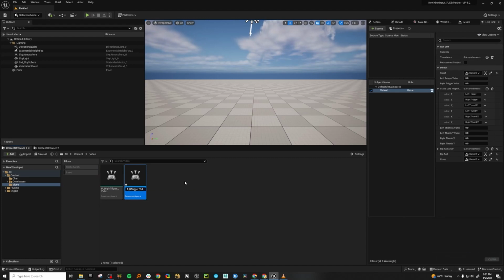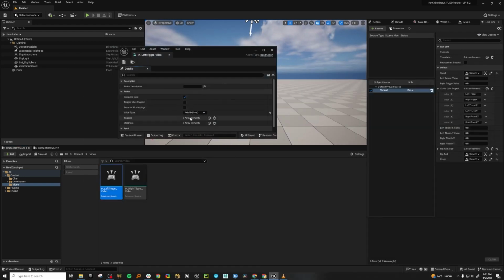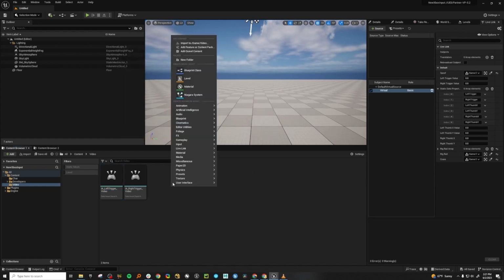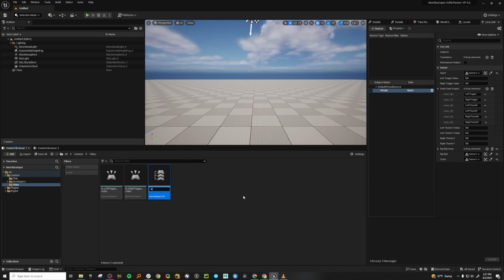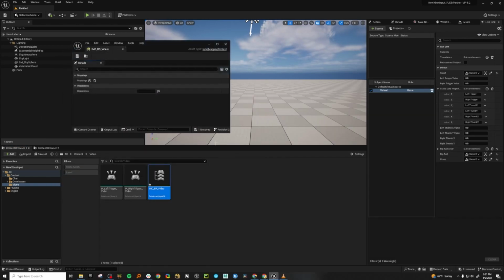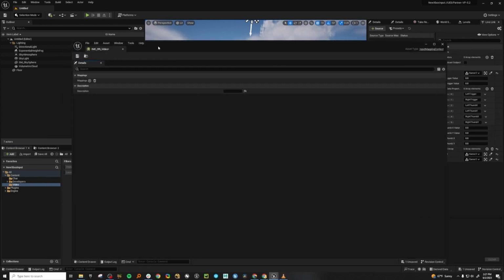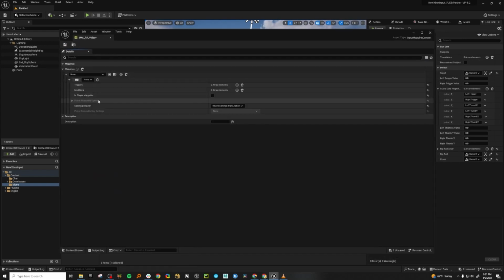Left. There we go. And that one should be a float as well. Great. And then let's go back to input and make an input mapping context. RigRail. There we are. And then here is where we're going to set what button does what.